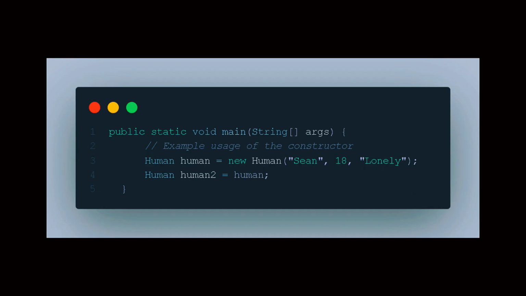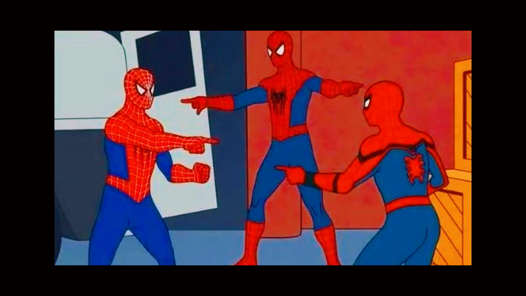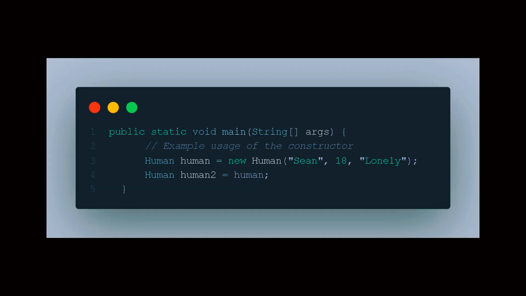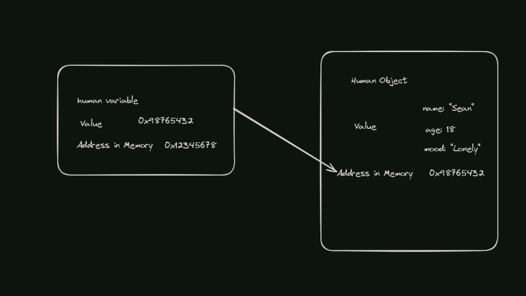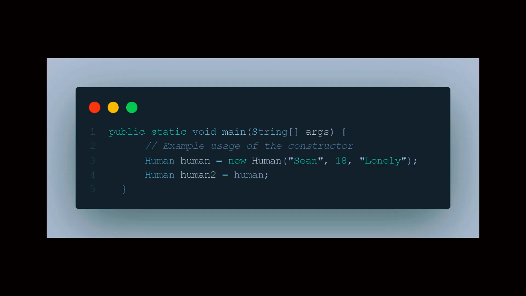And it doesn't have to be an object. It can also be a variable pointing to another object. Now, what do I mean? Let's go back to the idea of us creating a new object known as human. And we know that this human variable is pointing to some object in memory. And we also have another variable called human2 that is pointing to human.